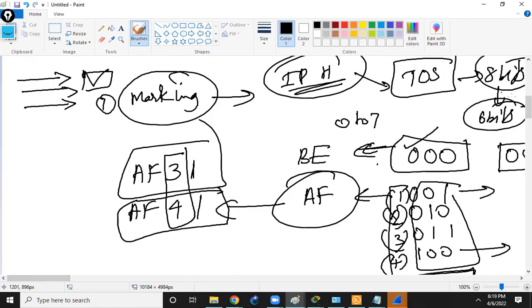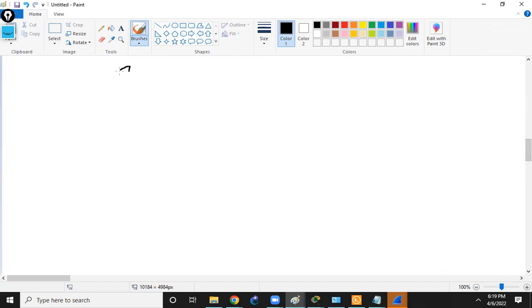Now the next thing: the marking can also be done in switches.